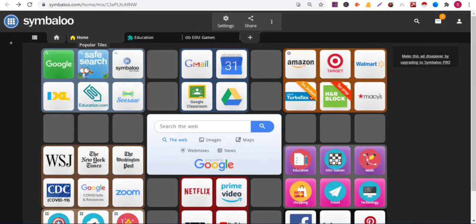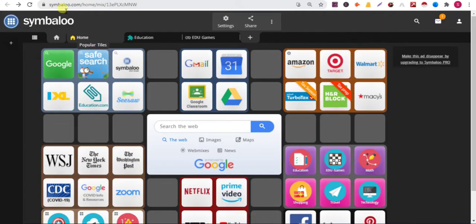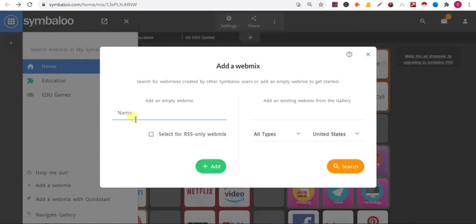Now they send a verification email, so check your email and verify it. Now your email is verified. Now click here. Now click add a web mix. Now give a name. Then click on add.